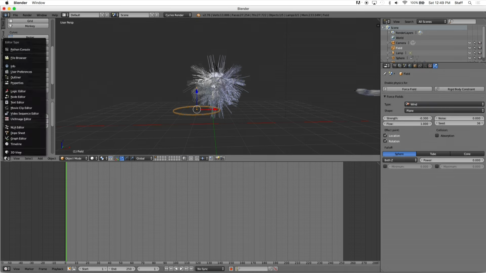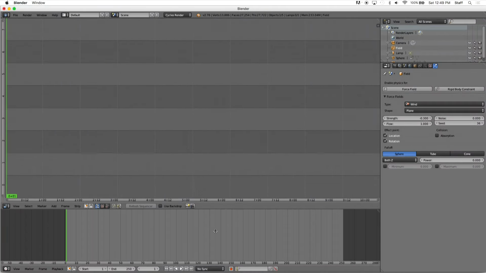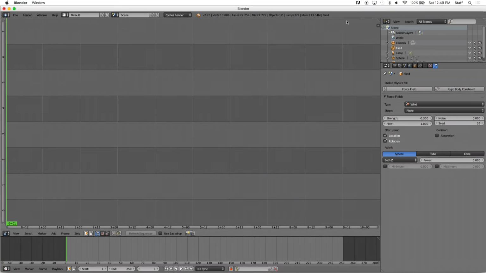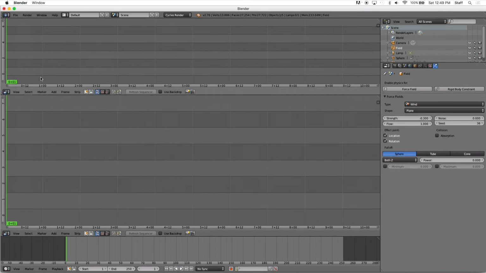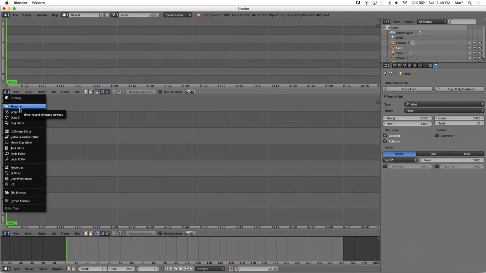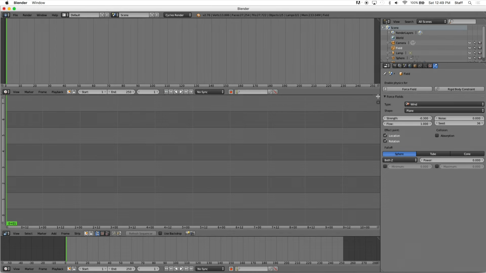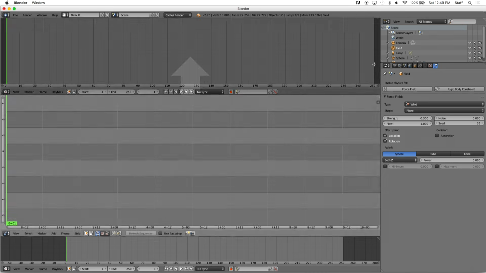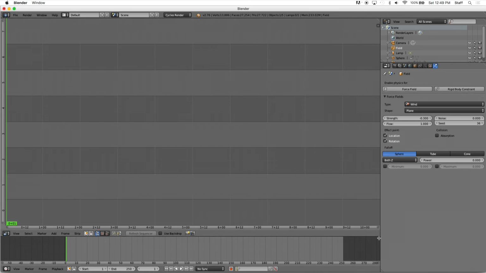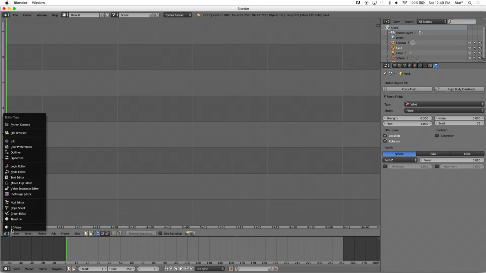I wanted to point out that, remember I said that it has a nonlinear video editor? Well, here it is. You can throw in video clips in here. You can pull this down and change this to the view of it, and we can start editing our videos. So we make our animation, we render out our animation, we want to edit it together. We don't have to go to any other program, we can just stay in Blender.